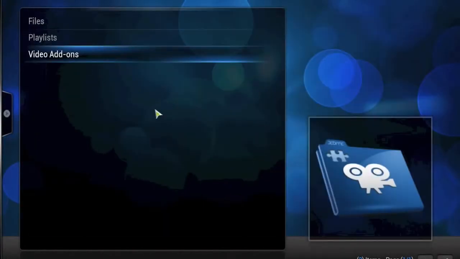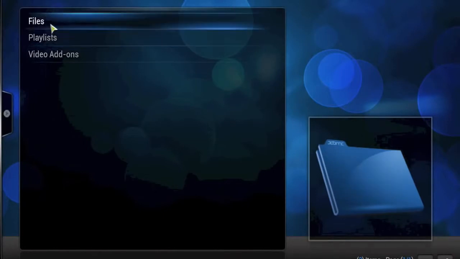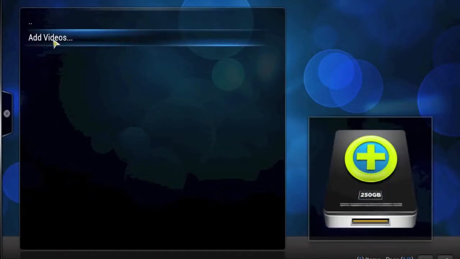Coming out of here, you can see files and playlists. Clicking on files allows you to add an external source for watching movies. If you have a PC at home that's connected on the network, you can use this function for adding that PC to here, so you've got a shortcut. I'll show you how to do this in a later video.